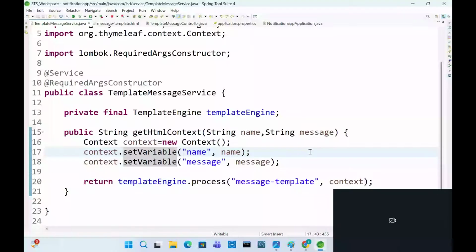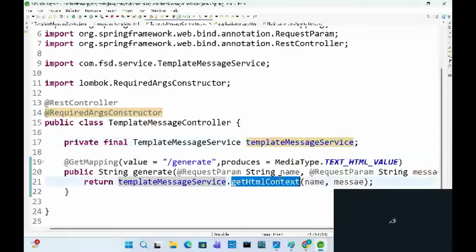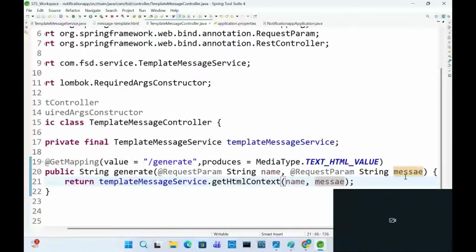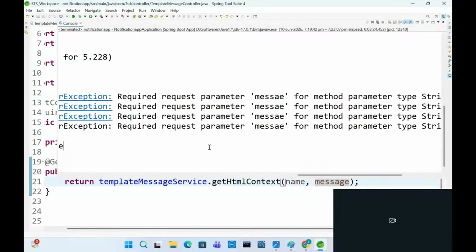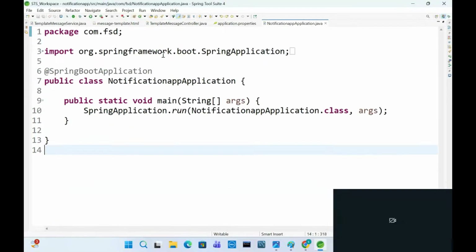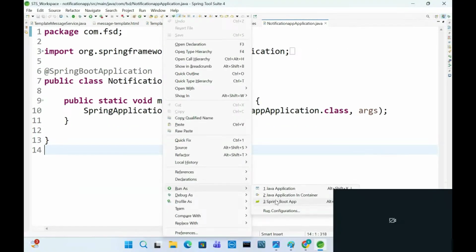So the template engine we injected through the constructor, template and context. This is the file. The selected context is where we passed the name and message. So name and message. Let's change message. Control S. Now stop the server. Let's run. Right click, run as Spring Boot app.